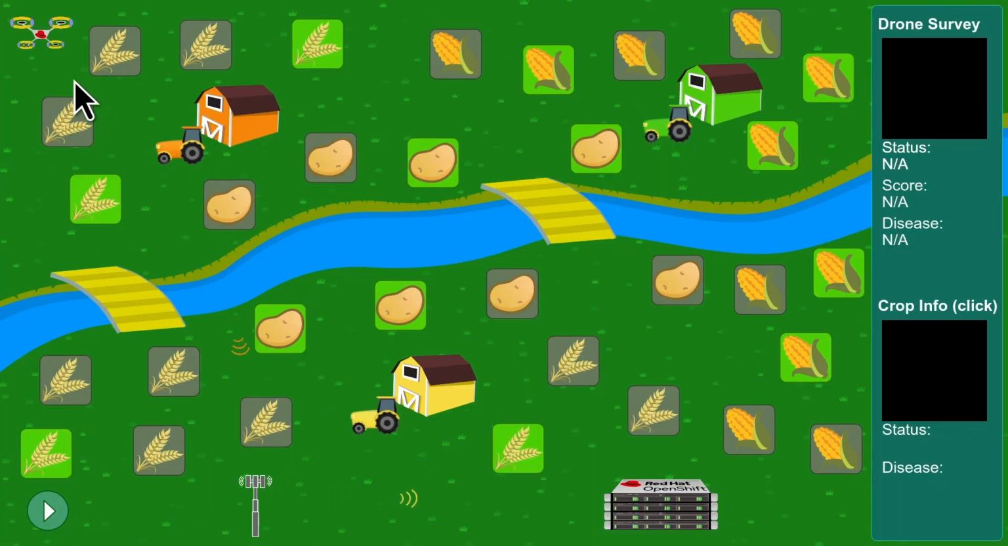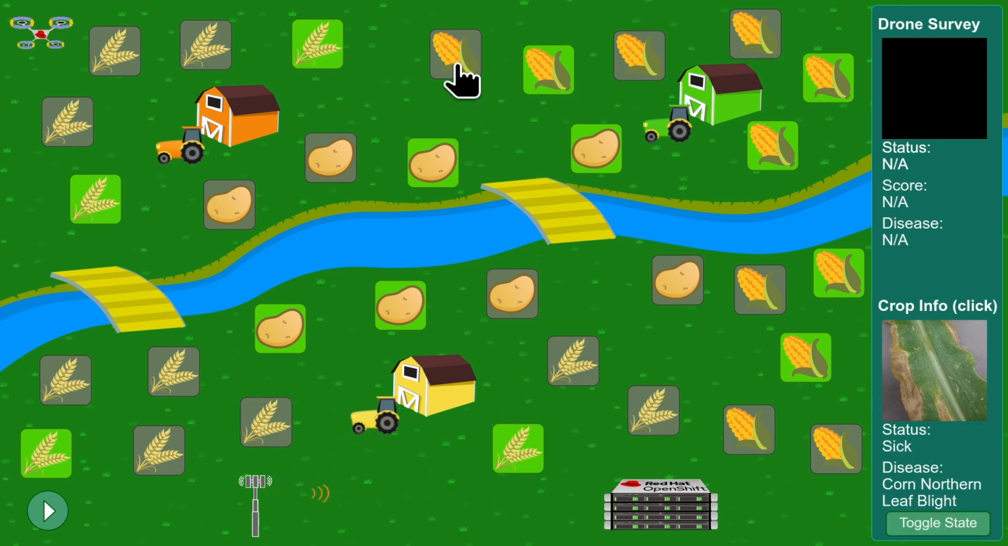On the top left, we have the drone that will do the crops survey. It is stationary at the moment. We have different types of crops in our fields: wheat, potato, and corn. Some fields are healthy. They have a green background. Some are ill with a gray background. If you click on a field, you can see its status in the bottom right section. You can change this status at any time if you want.